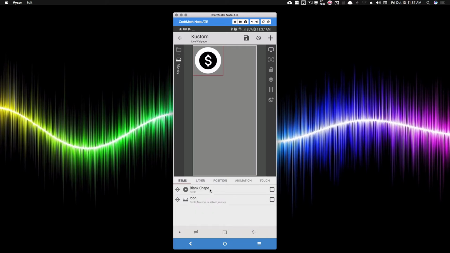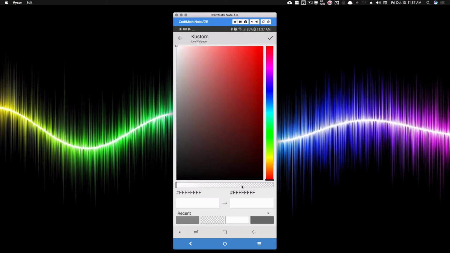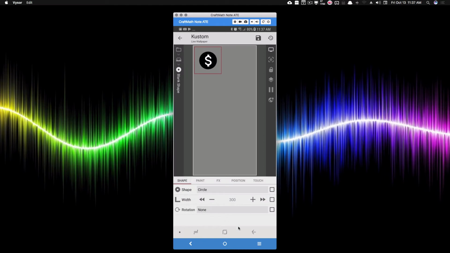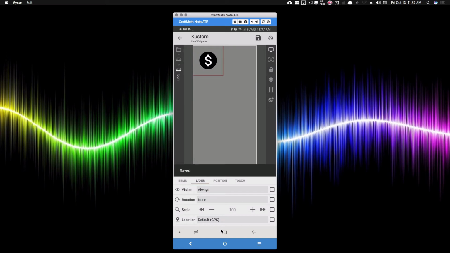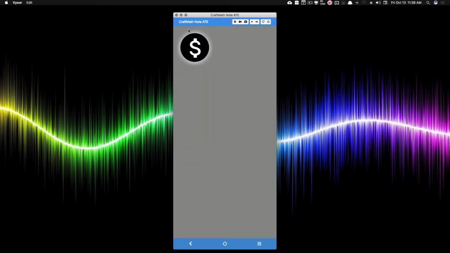Let's come to our blank shape and let's set its paint to completely transparent. And then also back for that drop shadow, we're not going to be able to see it that much unless maybe I change that drop shadow's color. Should have changed this earlier to, let's do a white. Let's save that. Let's see what it looks like. So there is our icon.